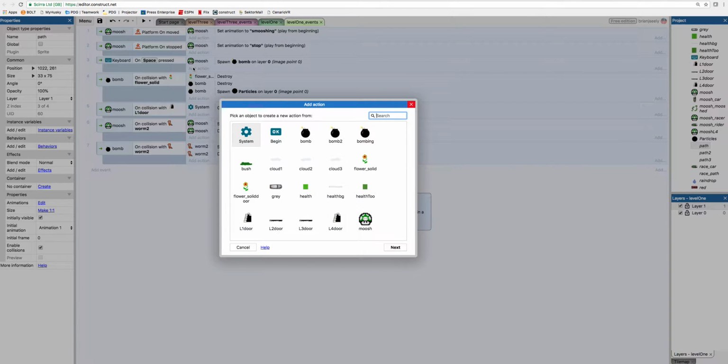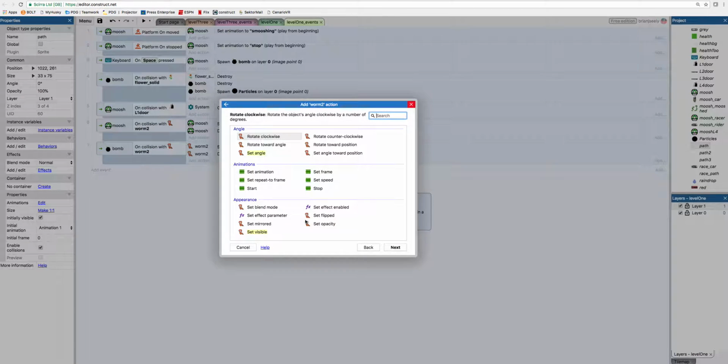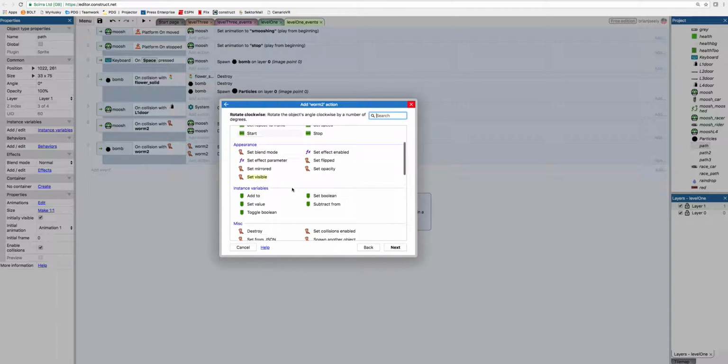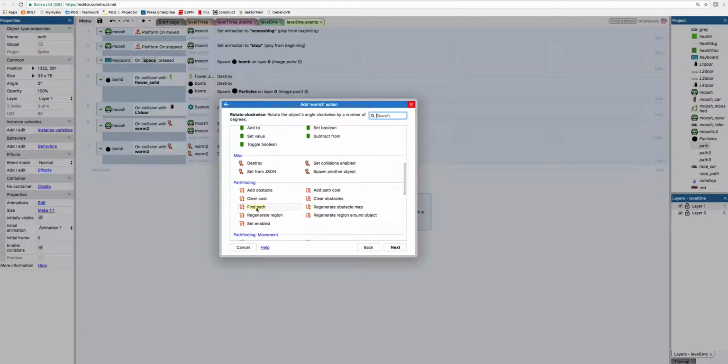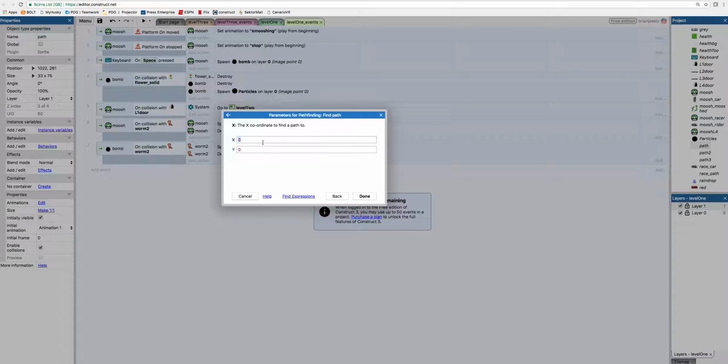So I'm going to add an action here. I'm going to say on spacebar, I want worm 2, and I want him to find path. So cruise down here, and there it's highlighted, so we know it's a good option. I'm going to say find path, and I'm going to say path, because that's the name of that, remember? Dot x and path dot y, right?